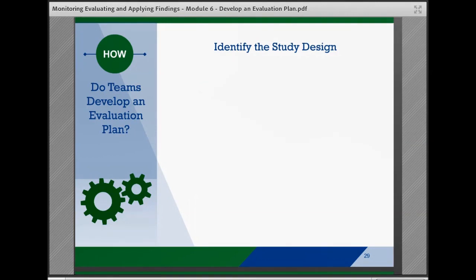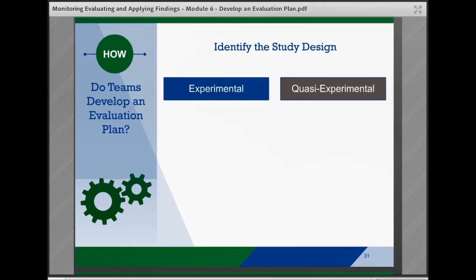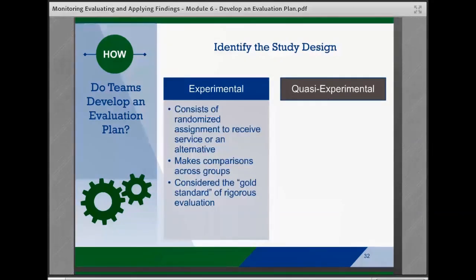More rigorous designs in summative and some formative evaluations might include an experimental or quasi-experimental design. An experimental design requires randomized assignment of participants or cases to receive a service or intervention or an alternative, and then comparisons in the outcomes are made between groups. An experimental design is often considered the gold standard of rigorous evaluation.